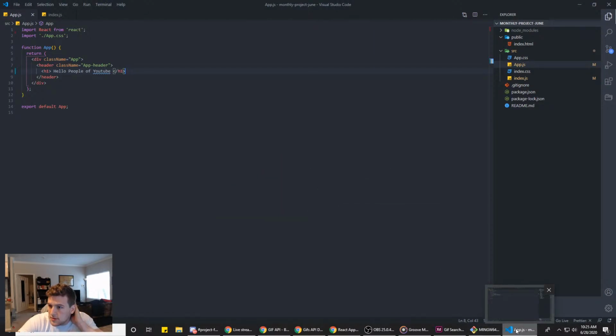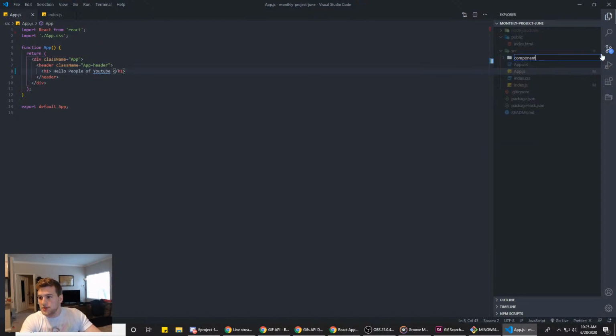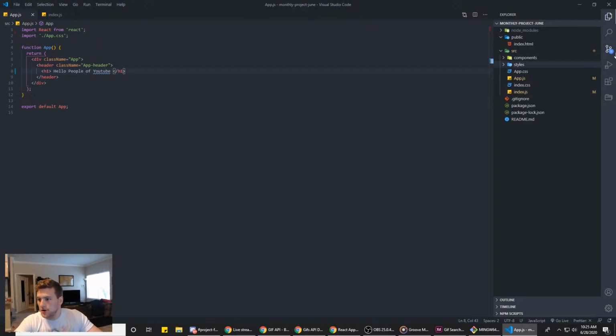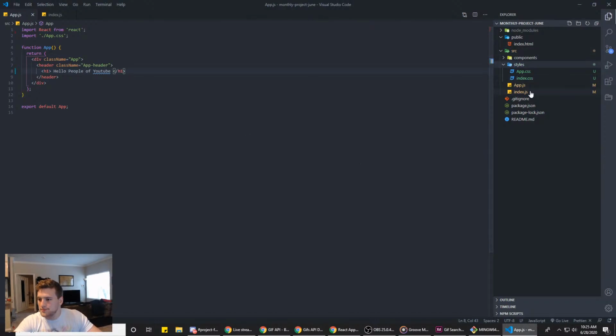But in here, we're gonna make a components folder, a styles folder, and then we're just gonna move those in there because I like them kind of organized like that. I don't know if that's the right way to do it or not, but whatever.